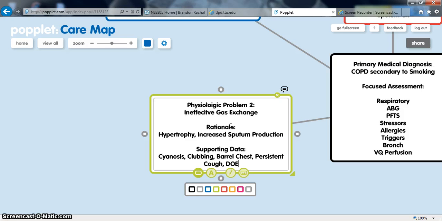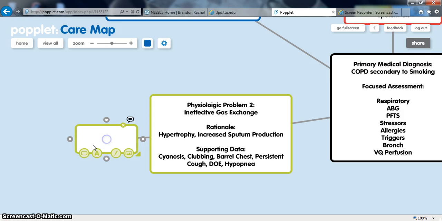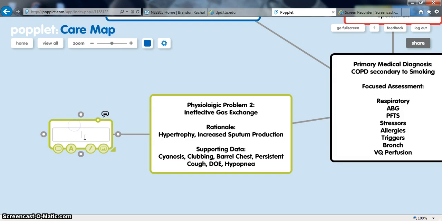You can say dyspnea on exertion, hypopnea. I mean, tons of stuff that you can put in here that matches that ineffective gas exchange. And then from here, you will go into the same things as before.